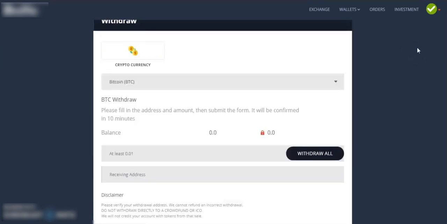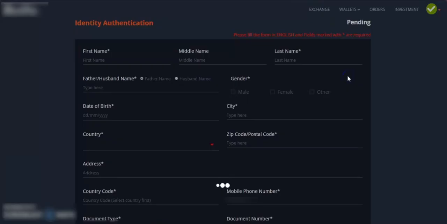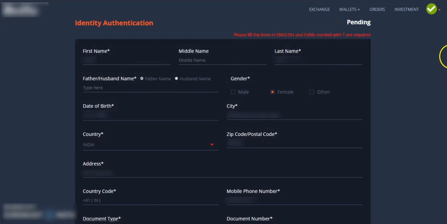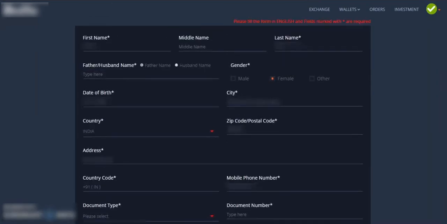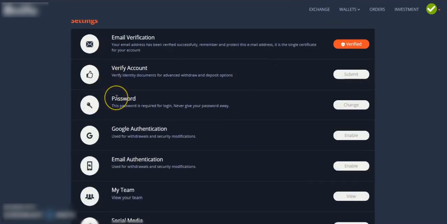Lastly, moving to the settings page of our exchange. Email verification. Once a user is registered, they receive a verification link on the registered email address, and once the link is verified, the status of the same is updated here. Next is Verify Account. This is the KYC form which a user needs to fill in order to enjoy advanced deposit and withdraw options.